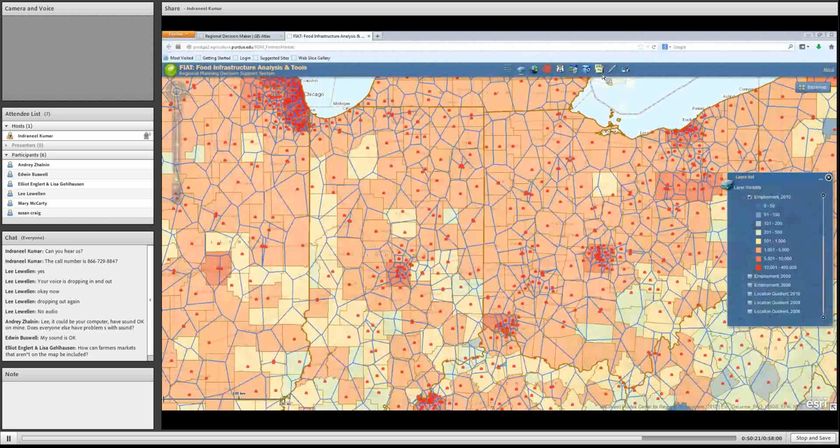Yeah, the question is, how can farmers markets that aren't on the map be included? That's a very good question. That's what I was saying, that this data is so dynamic that farmers markets get closed or they open, or sometimes the self-reported USDA data does not cover them.